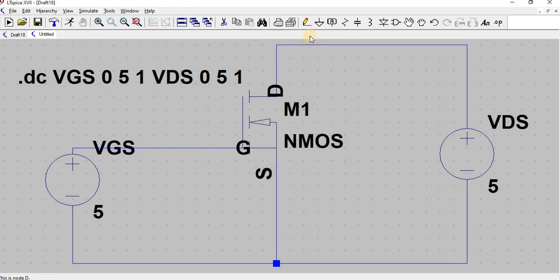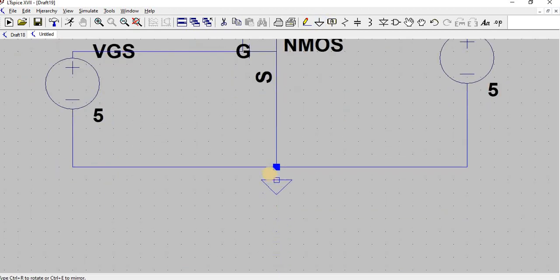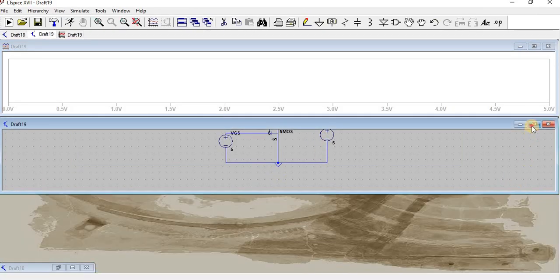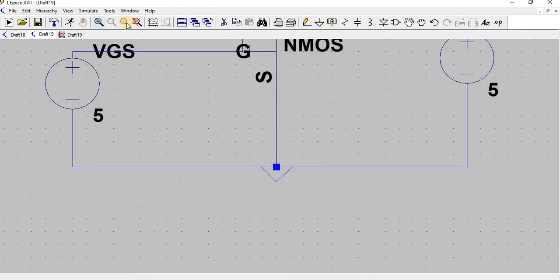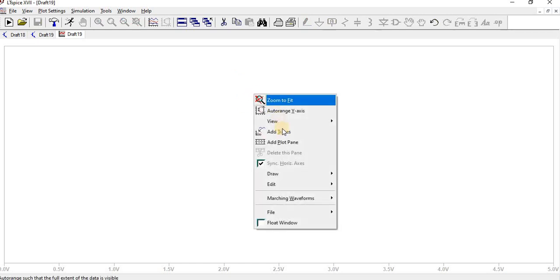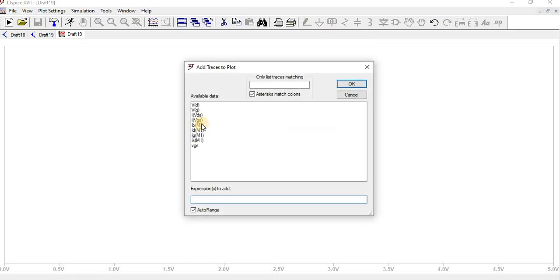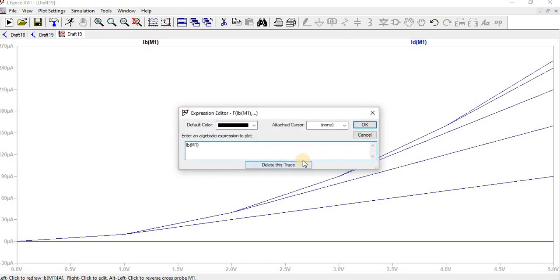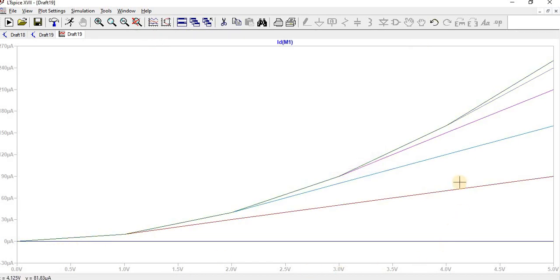We didn't connect a ground, so here we can give a ground. I missed the ground, so now go to run. We are going to check the characteristics of ID, so add traces, ID of M1. Here we can see it has gone for a sweep from 0 to 5.